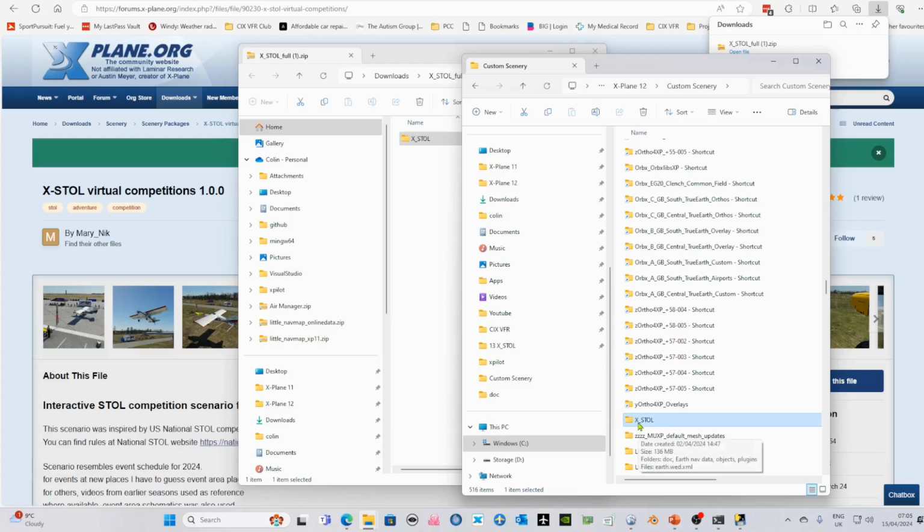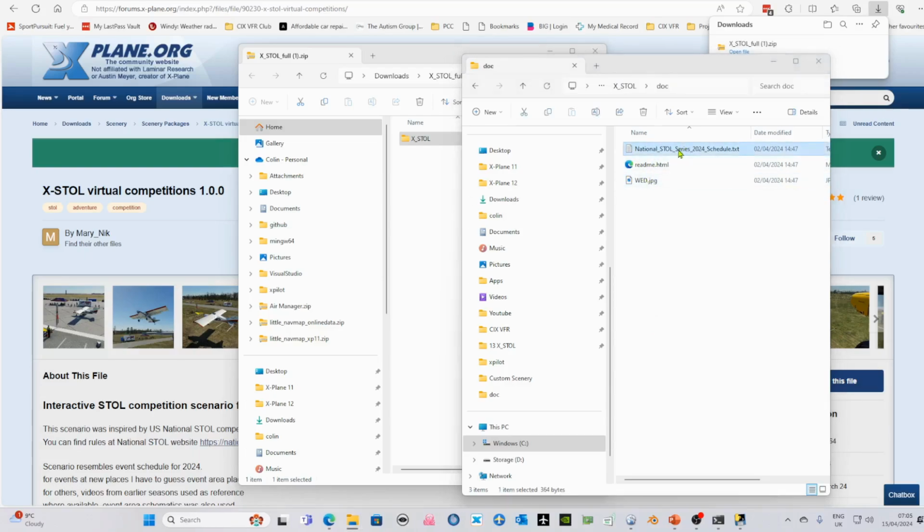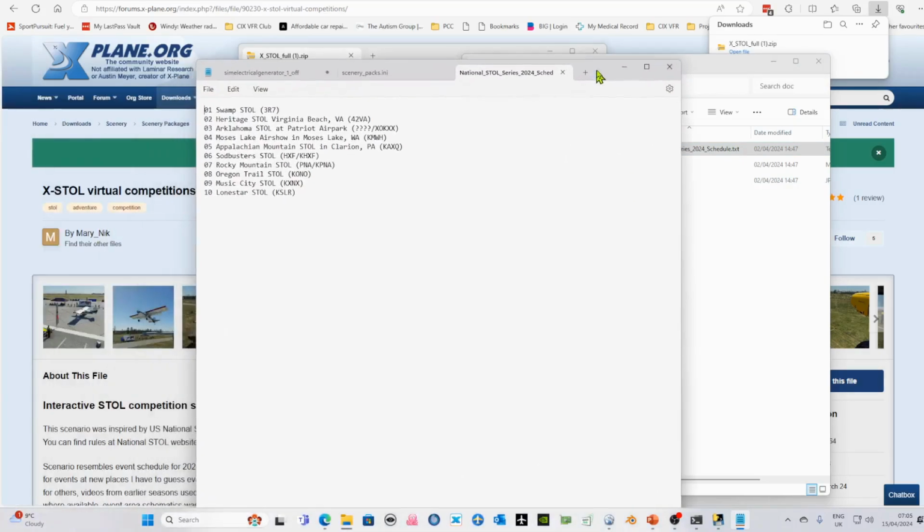Now if you go into X-STOL, you will find a docs folder, and in the docs folder there's a bit of a readme, and the most important bit is this text file, which is the details of which competitions are configured within the add-on. Right, so I've basically had a go with a pile of aeroplanes on the Swamp STOL competition, and this video is taking a look at how I got on.